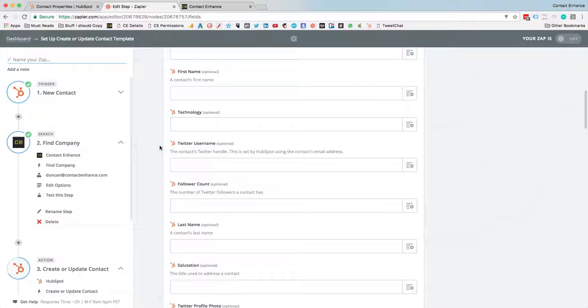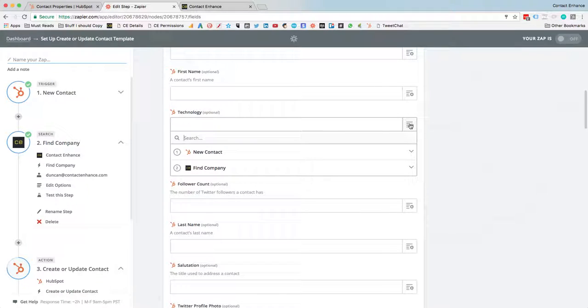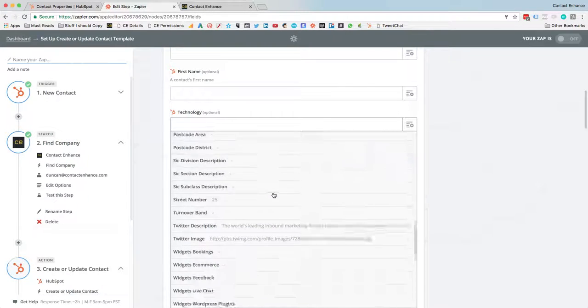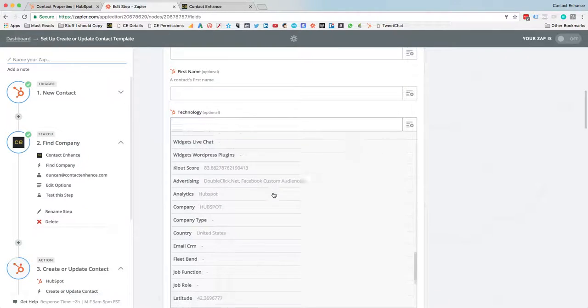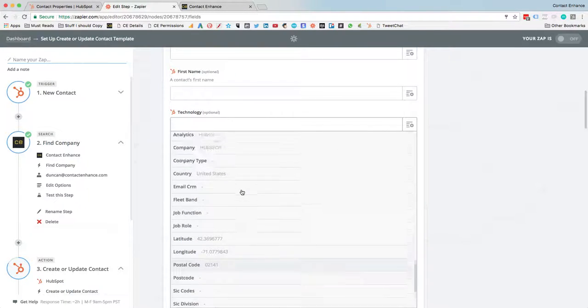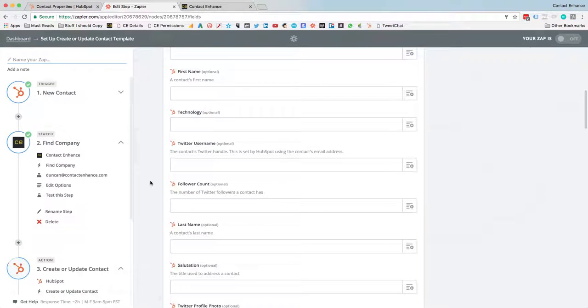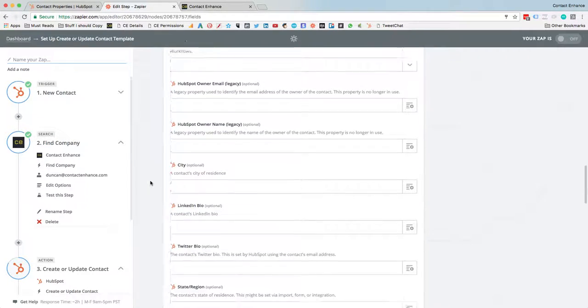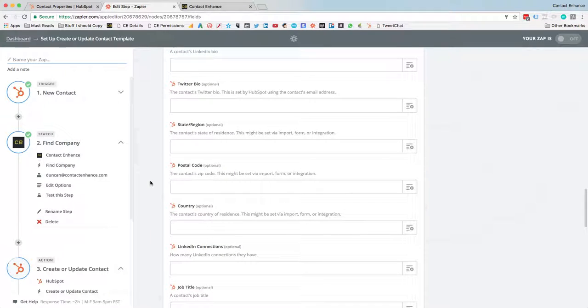Once you've got that, we want to put the fields in from Contact Enhance that we've found. So let's have a look here for technology, and if we go down here we can see that there's some technology fields. We can also see that there is the information about the clout score. There's any fields that we want really to bring in.